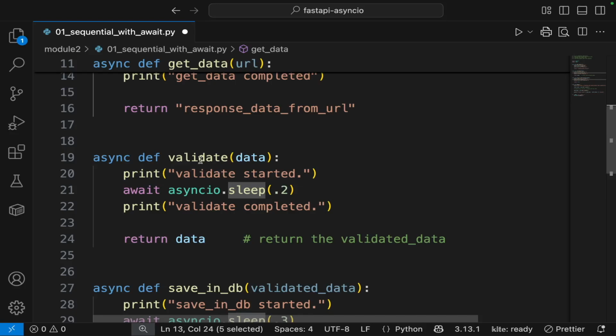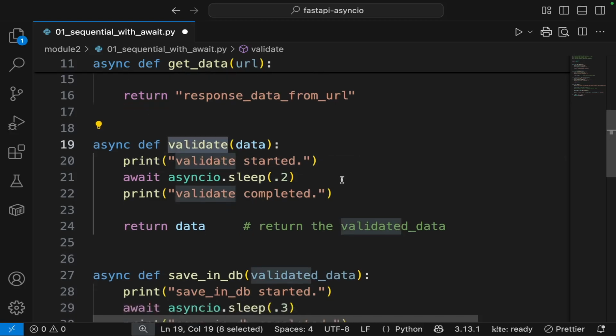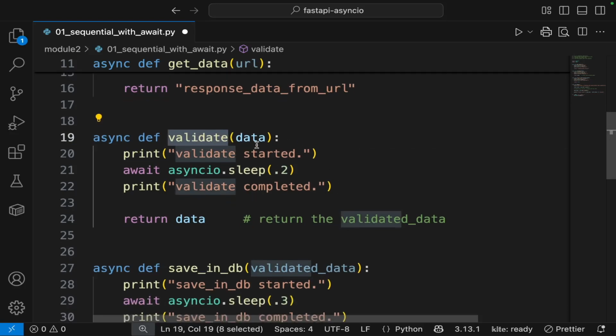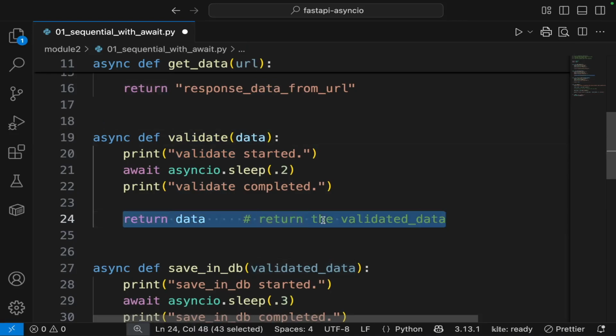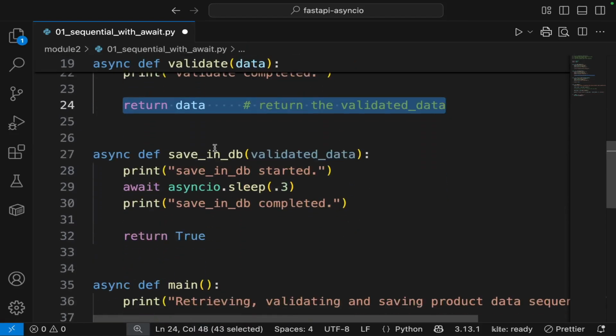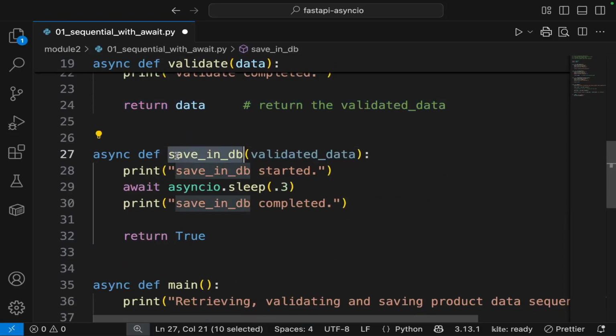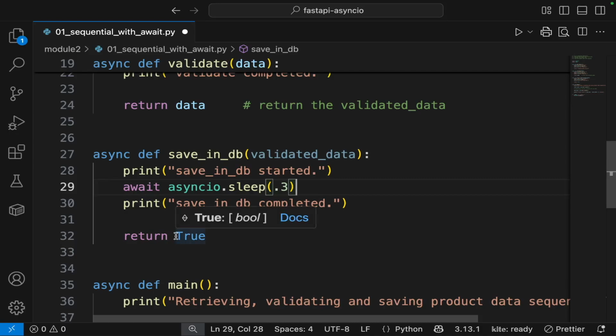Second function or coroutine we have is validate, which takes the API data and returns the validated data. And third one is save in DB, which takes the validated data as input, and hypothetically, it saves the data into database, and it mimics the success by returning true.